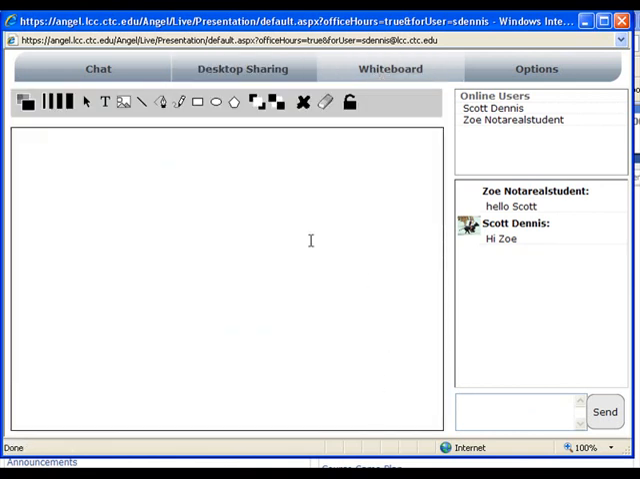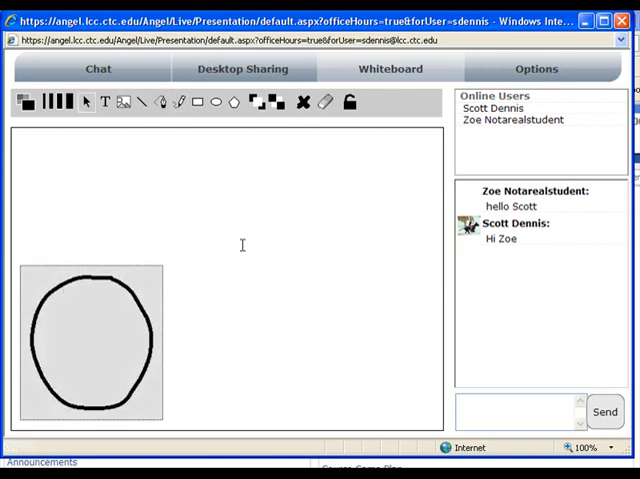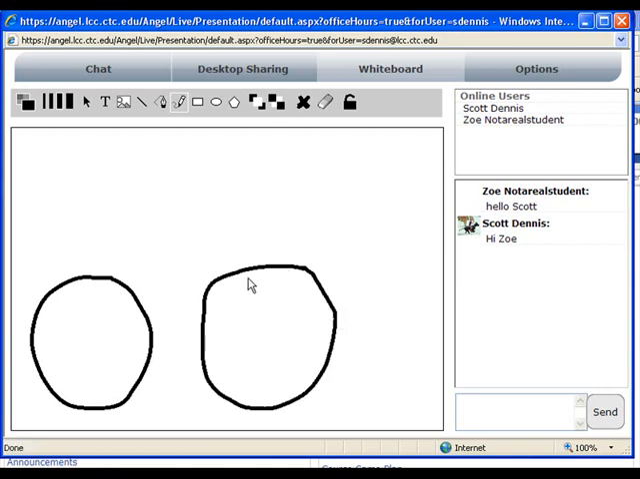And here, the whiteboard is a pretty standard tool set. You can do things like draw on it. I think maybe in the 4 years we've been using Angel, I know of actually two classes that used the whiteboard and used it regularly. But it is there for people who want it.